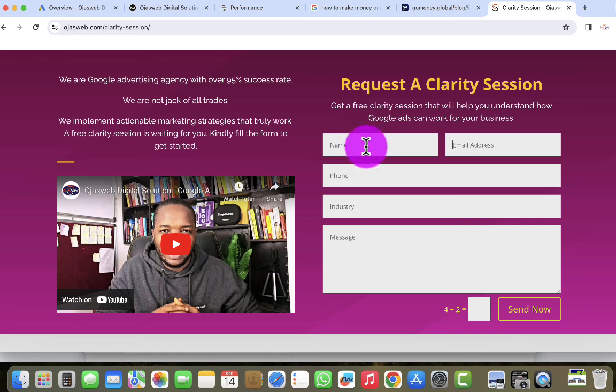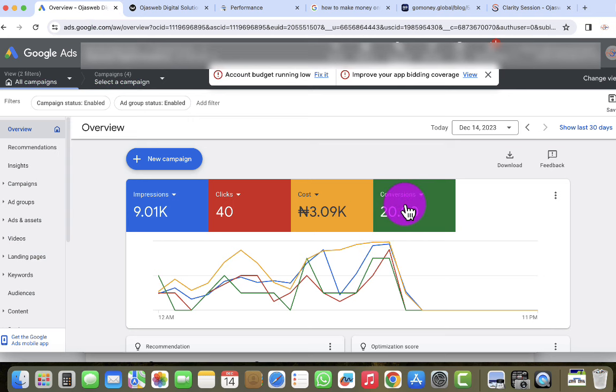Now, in this case, the conversion is the number of people that actually arrive on the page, fill the form and submit it. So if, for example, I search for something on Google and I arrive on this page and I go ahead and enter my name, Wale, maybe info at ojasweb.com, and I fill every other thing and I submit it, it means I have converted on the website. So on Google Ads, the number of people that actually completed the exact thing you want them to do when they see your advert is what is recorded as conversion. If you are selling something on your website and people see your advert, visit the website and buy that particular thing you are selling, that means that person has converted on your website.